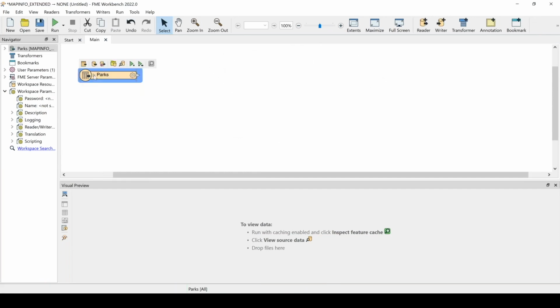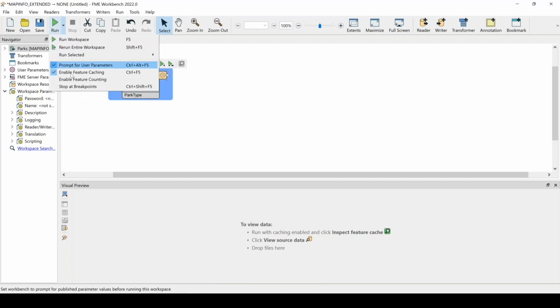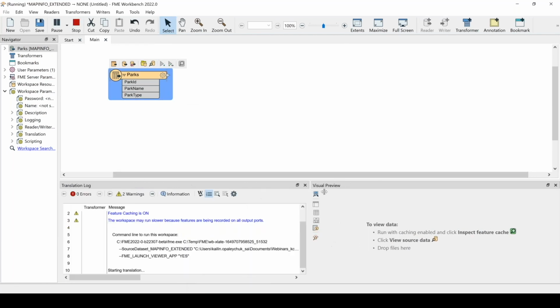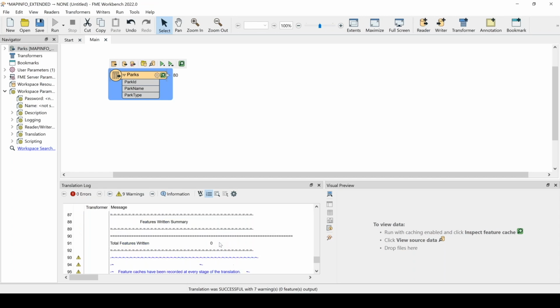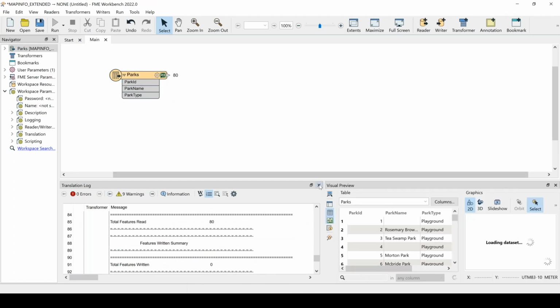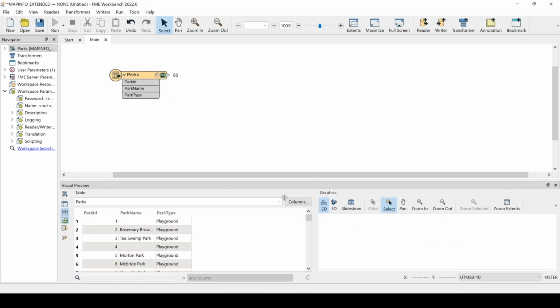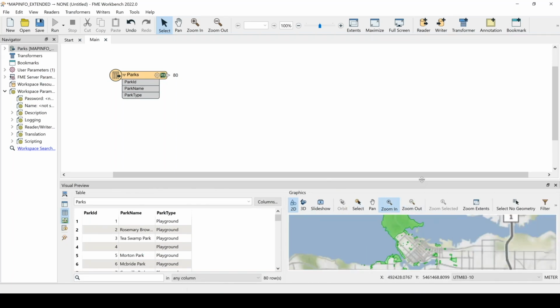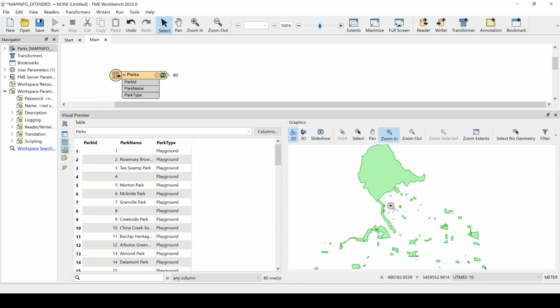So I can click this little down arrow on the reader and I can get a quick preview of all the attributes that are associated with this feature type. Now before running, I'm going to make sure I'm in feature caching mode and I'm going to do a partial run. And we can take a look at the park's data. So you'll see that also kicks off the log file down here. And this is a really good place for troubleshooting, but we're not going to spend too much time there right now. So let's take a look at the parks data. And so we can zoom in. You see that FME nicely overlaid it on a background map for us.